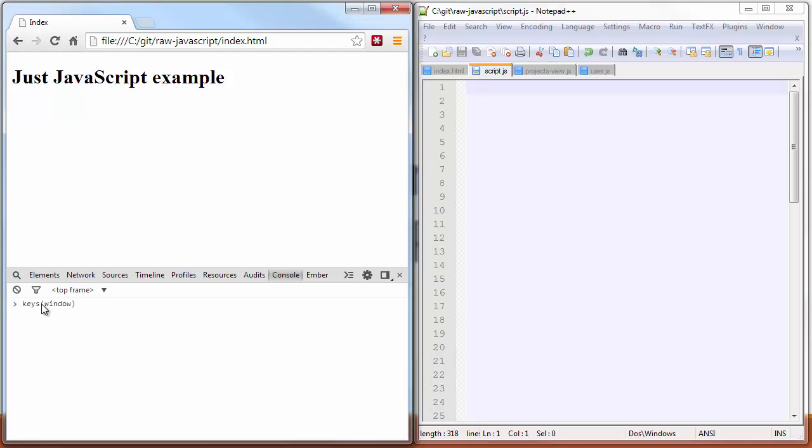And let's take a peek at what keys are hanging at the window object level, or in the global namespace, right now. So this is a neat trick. Keys is a keyword in the Chrome developer tools, and you can just pass it an object like so, and it will show you all the objects that are sitting up in the global namespace.